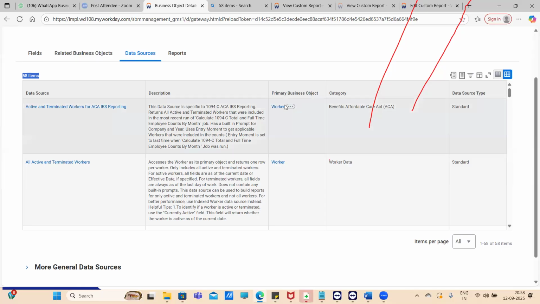Okay. See, every data source has its own description, guys. Active and terminated workers for ACA IRS reporting. Are we really looking for any ACA particular IRS reporting, guys? No. Okay. And then the second one is all active and terminated workers. So my business just asked me to give all the employees. Either they are on the position now or they resigned, even though they are terminated, doesn't matter. They want all the employee data.